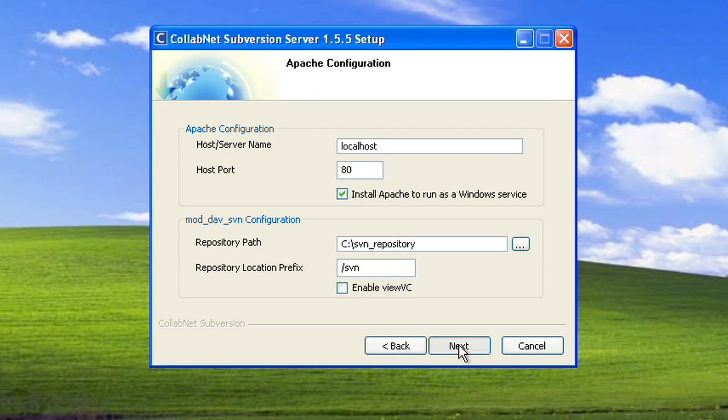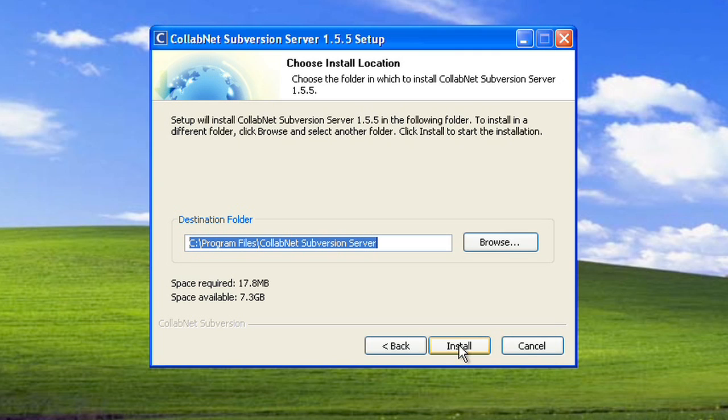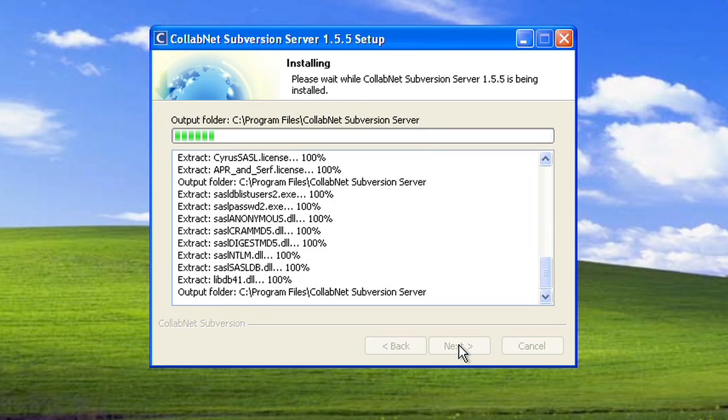Once you're happy with your selections, click Next. On the next screen, choose a location for Subversion to be installed to. All the components you select for installation will be put under this directory, so if you already have an Apache installation, the Subversion installation will not interfere with it. When you click Next, the installation will begin.